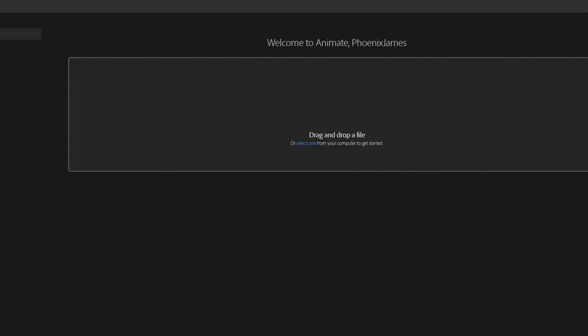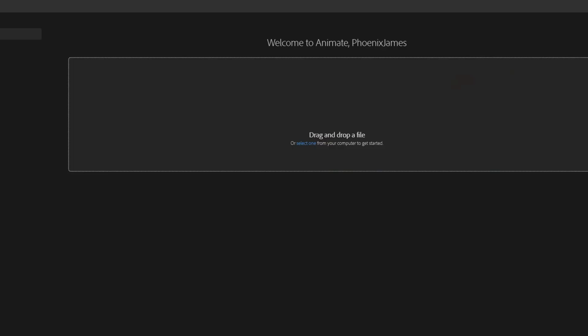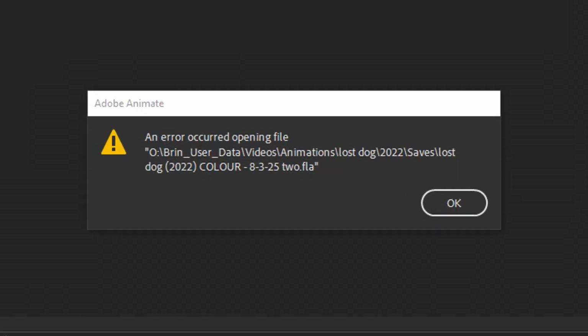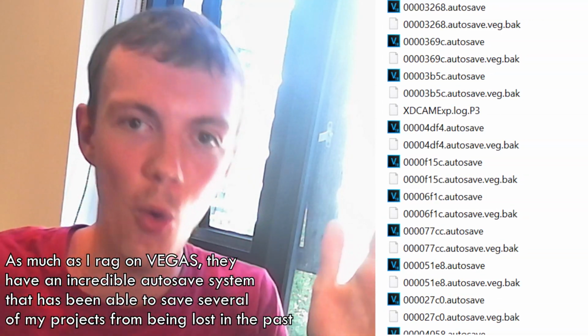I'm flashing it on the screen now, but I'm opening some of my files here for Lost Dog, and they are the backup files, and even some of those are corrupted as well. I just think personally it's ridiculous that Adobe Animate doesn't have something like this already installed within its programming, and I'm surprised that there's not enough people talking about it.